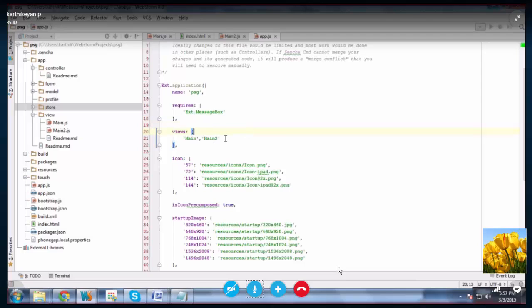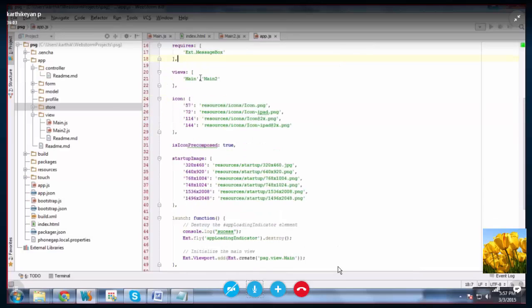In our project, usually we specify one controller actually. But we can have more than one controller. Each view has a corresponding model, and corresponding stores will also be available.